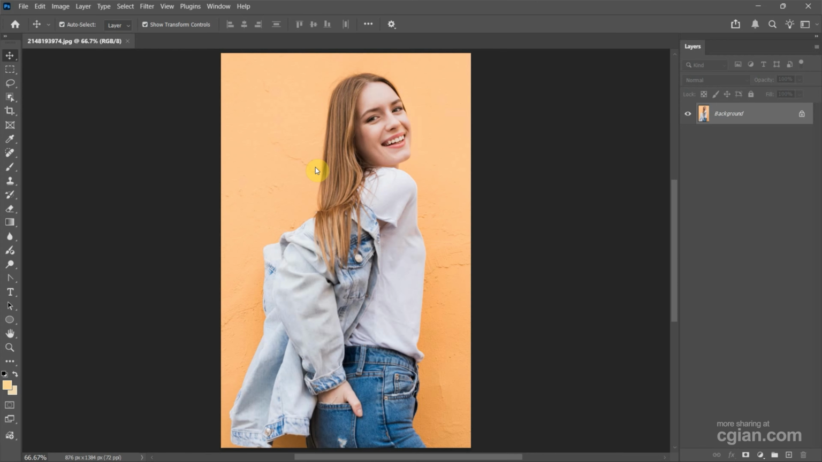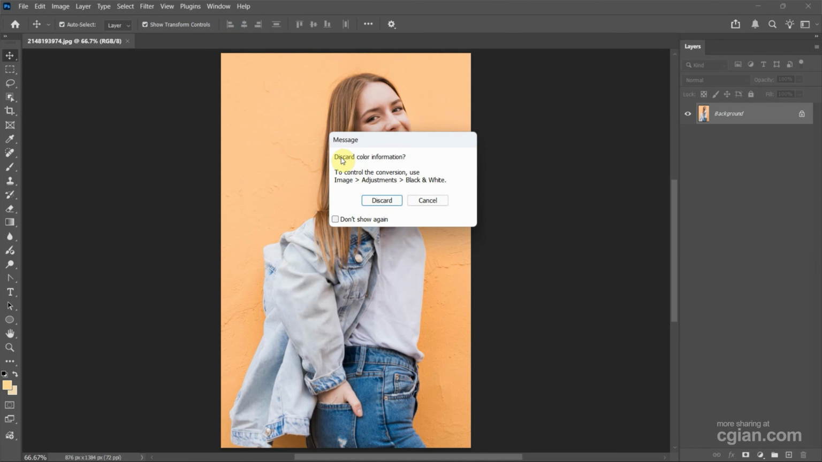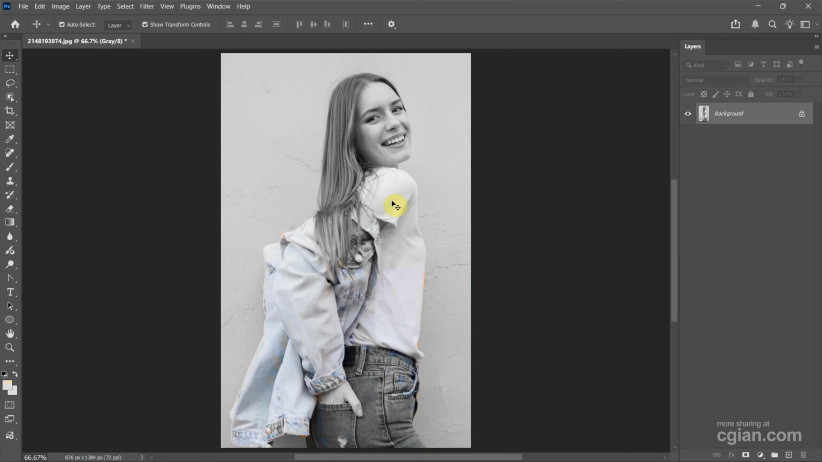For the first option, we can go to Image and Mode. We can change it to Grayscale and click Discard Color Information. Click it, and the image is changed to black and white. But this is in grayscale. If you want to keep it in RGB, I press Ctrl Z first.